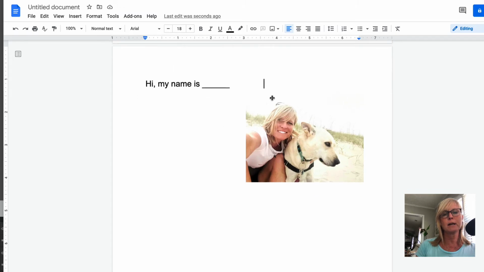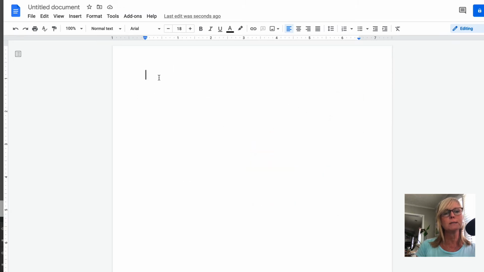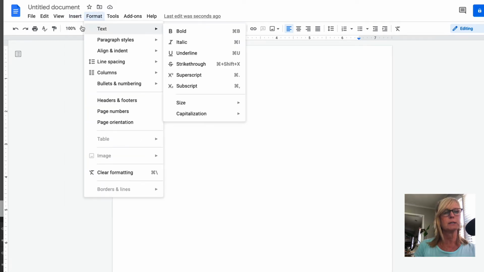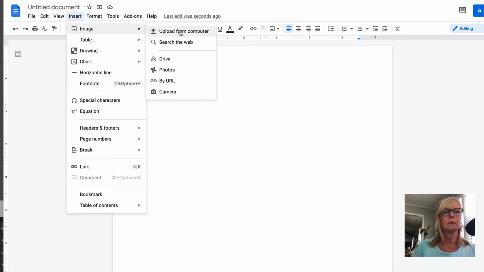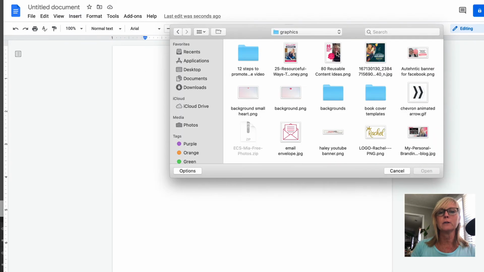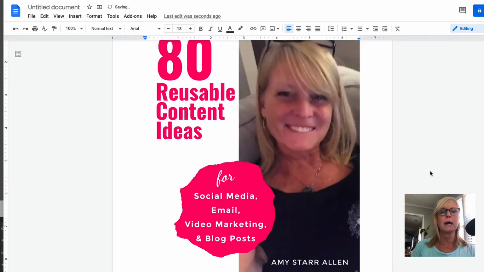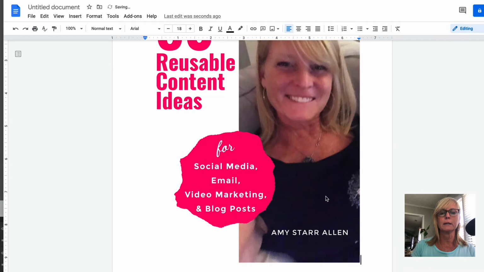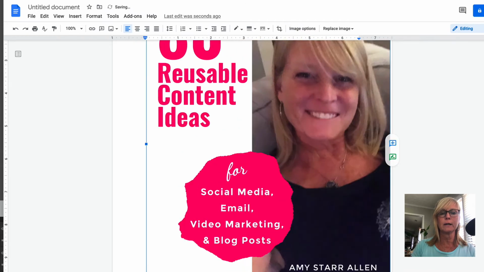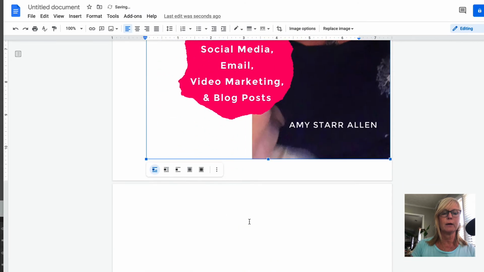I would have my text start on the second page. And then all I would do is insert an image. The cover image that I created in PicMonkey, I would insert it right here. Insert image, upload from computer. And here's a cover that I created. So I could choose that and it just drops it right in here. And then if I want to make it bigger or whatever, I can stretch it out, move it around.